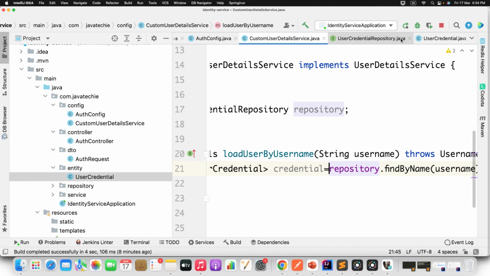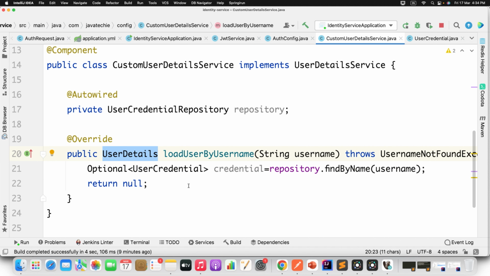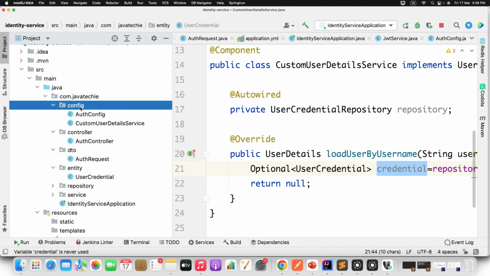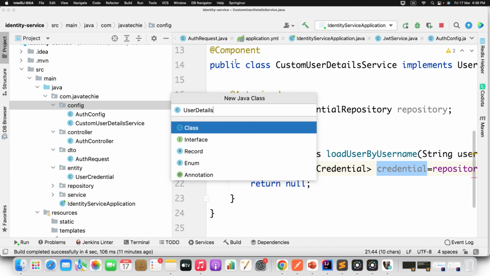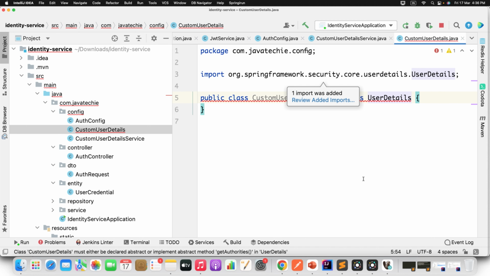Now once you get the user object from your DB, then you need to return it back. But the return type of this method is UserDetails. So you need to convert your credential object to UserDetails and then send it back. So how can we do that? We'll simply create a class that implements UserDetails, and the credential object will map to that and we'll return it back. Okay. So what I'll do in the config only, I will create a new Java class. I'll name it custom user details object, then extends it from or implements, right? Because I believe this is the interface. Yeah, implements UserDetails.